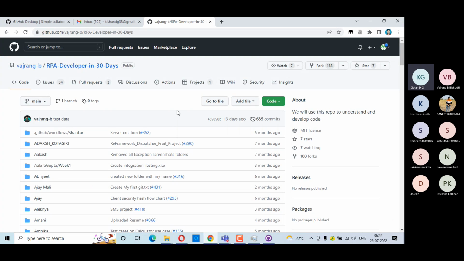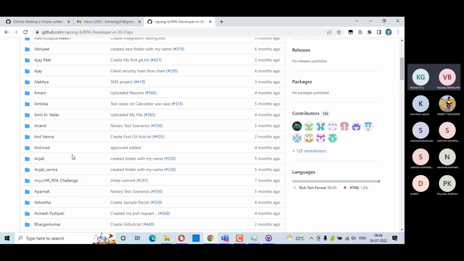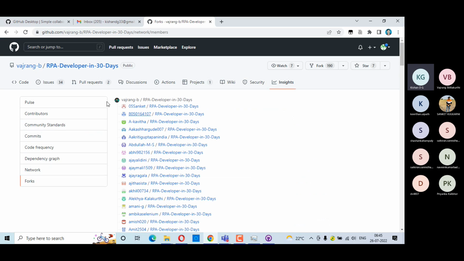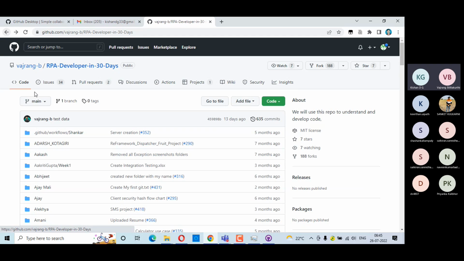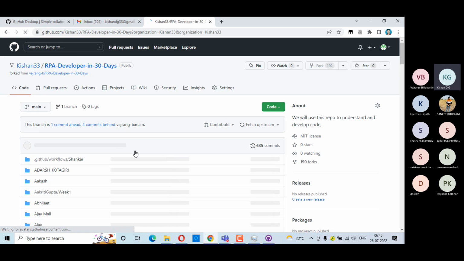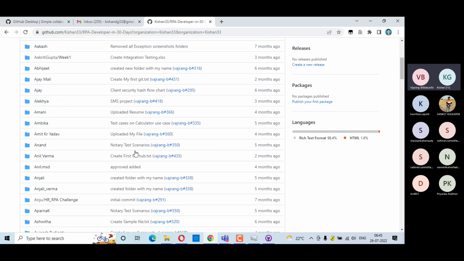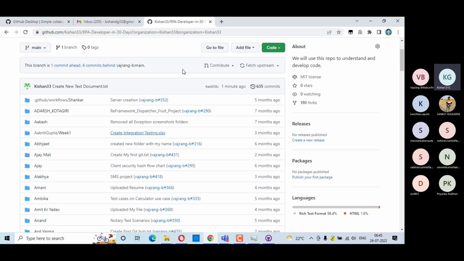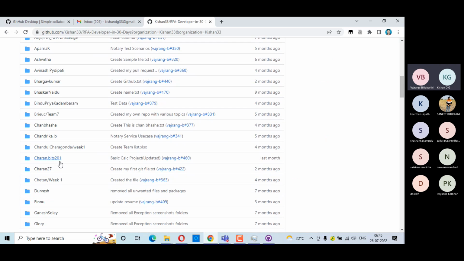Go to your code, click on your fork. On the top right, you have your fork, right? Click on that. That will take you to your fork. Now you will see this commit ahead. This is one branch, one commit ahead.